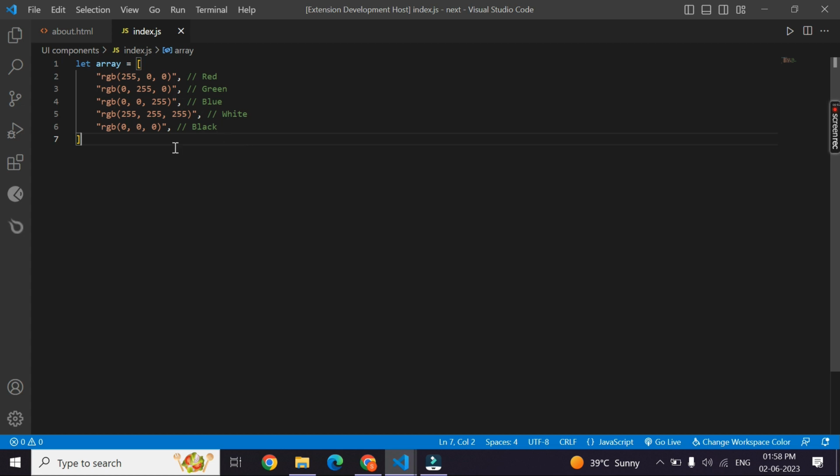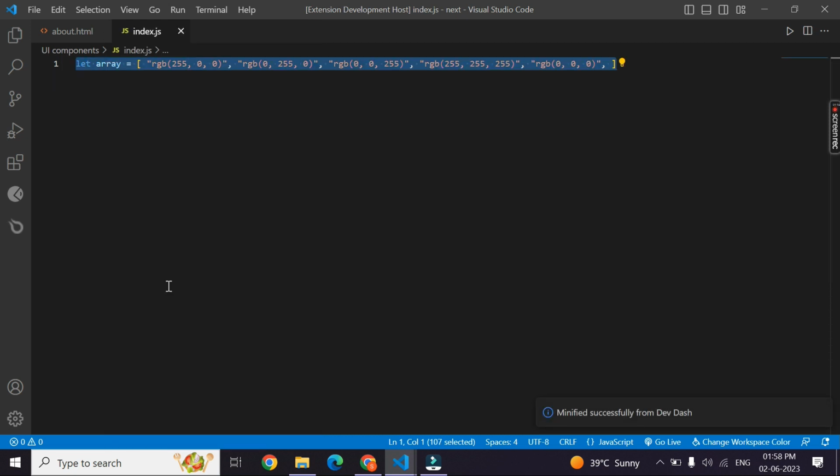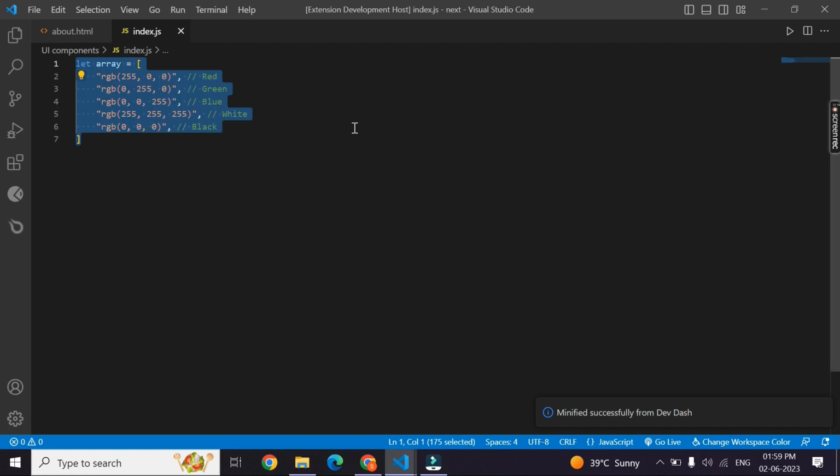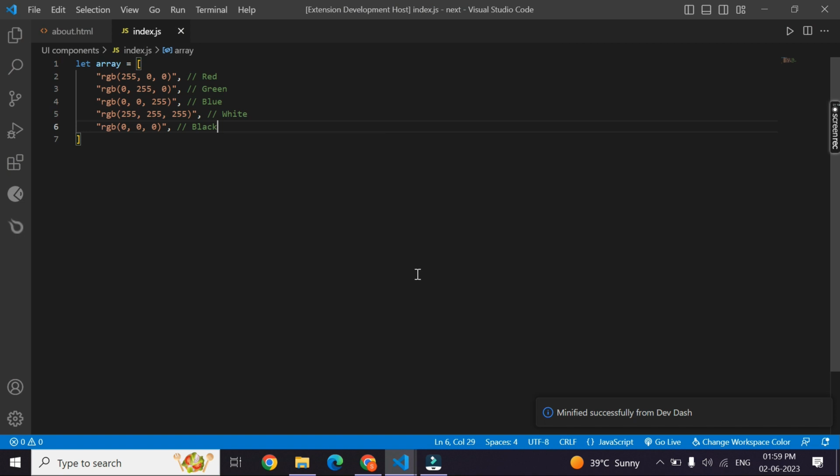Also, in other cases like this, sometimes if we ask ChatGPT to generate some random colors array or any prompt like that, GPT always gives it with some comments like this. So in case I want this array in one line, I could just select the whole array, right click on it and just say minify code from Dev Dash. It removes all the comments and makes it one line. In other cases, if I use the inbuilt format document by VS Code, it doesn't work.